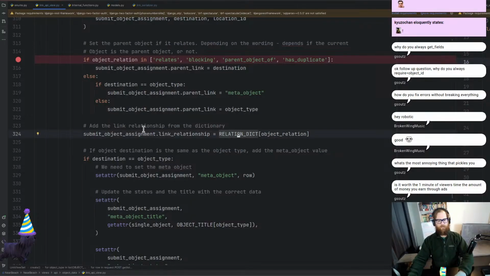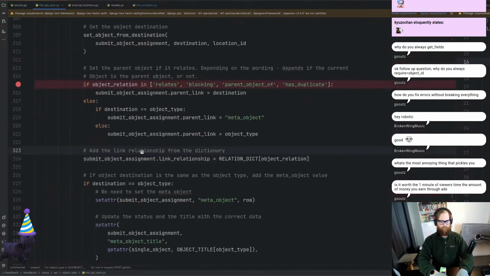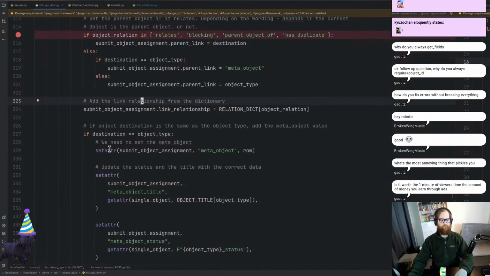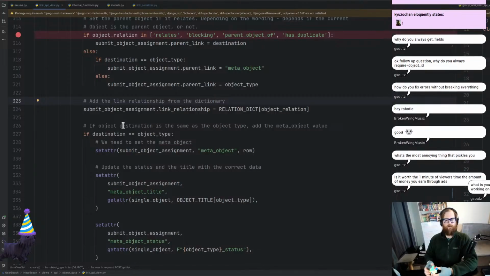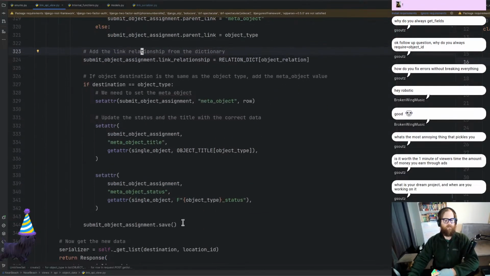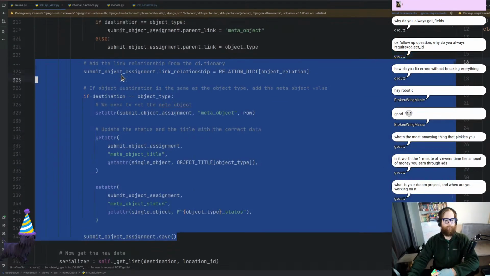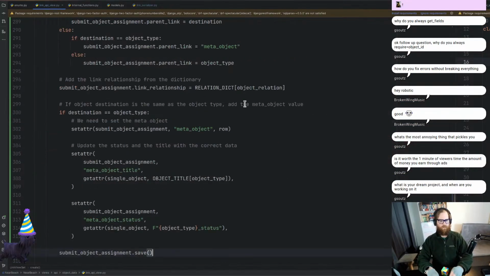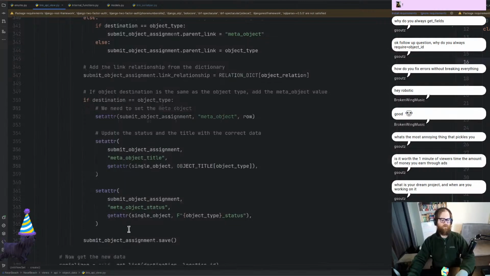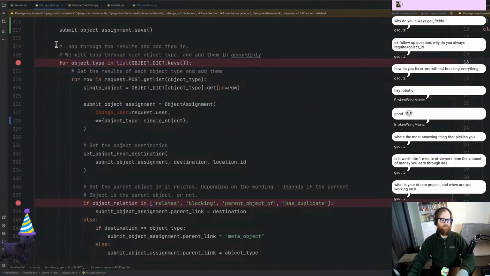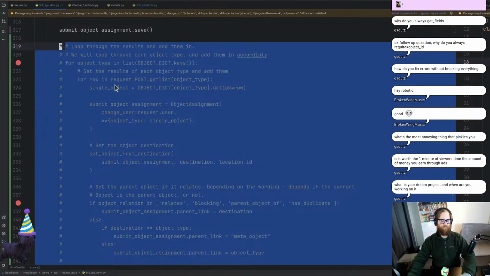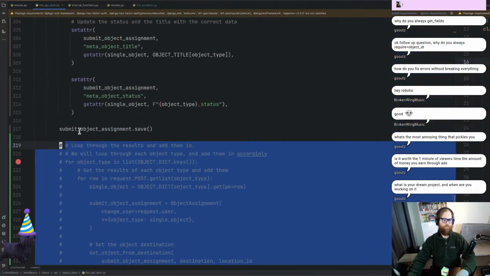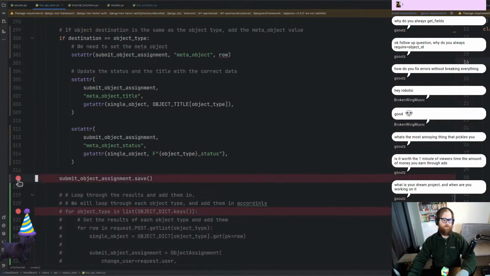And then we need this information. If the object destination is the same as the object type, add the meta value. All right, cool. Essentially, we need all of this. Okay, easy done. Just paste that in. We're going to comment out all of this code. We don't need it at the moment. And then I'm going to put a little breakpoint there. We are going to test this out.